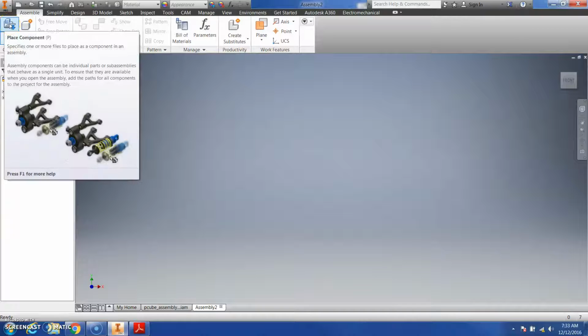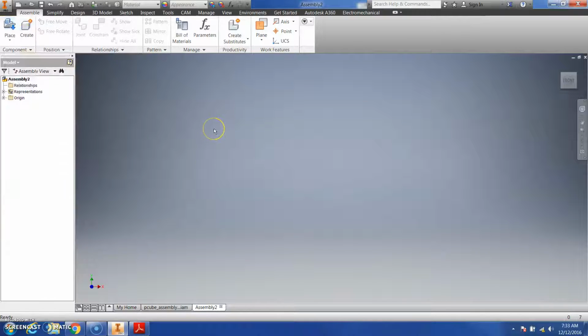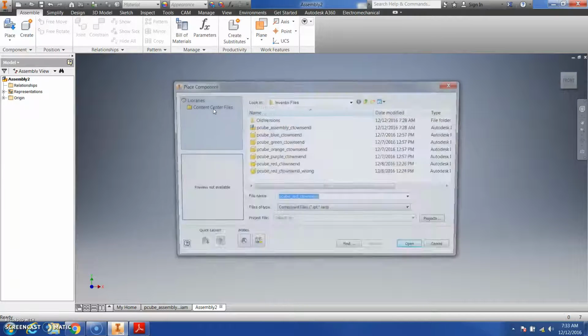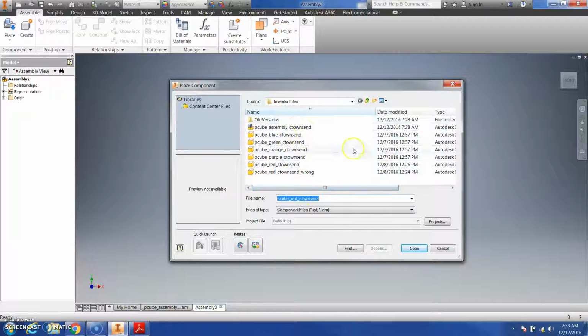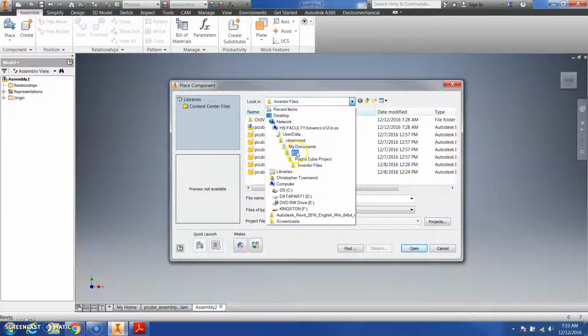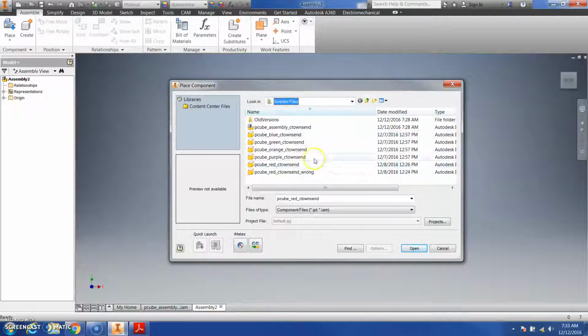So first thing you're going to do is go up here to the ribbon under Component and select Place. The other place that you could do that is if you right click and go to the Place Component option here in your radial menu, in your right click menu. It's going to open a file explorer, and you'll just have to navigate to wherever your files are. Mine are located under My Documents, IED, Puzzle Cube Project, and then Inventor Files.